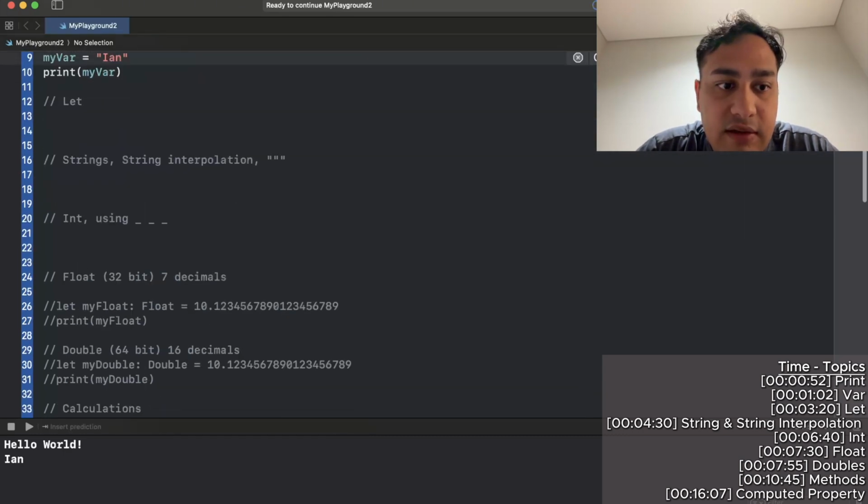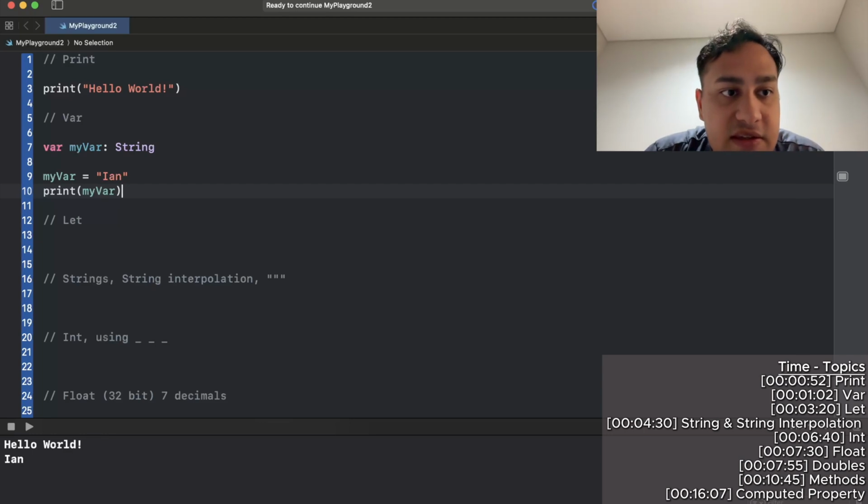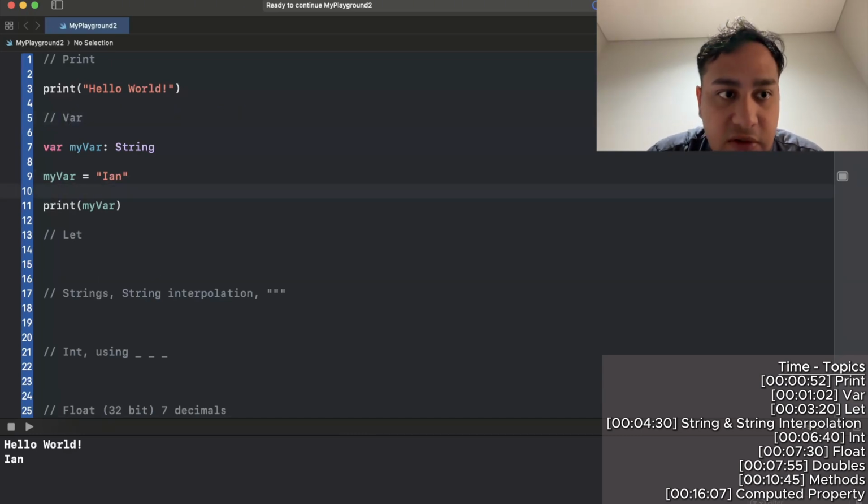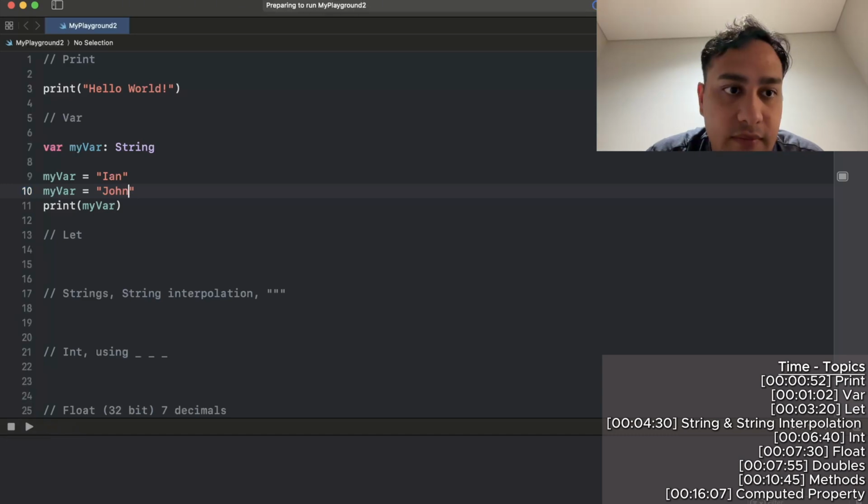Another thing, in contrast of a variable, is you can manipulate the value more than once. So if I say my var is equal to, I don't know, John, it will overwrite Ian, and it will become John. But I do want to keep my name as Ian for now, so it's just Ian.